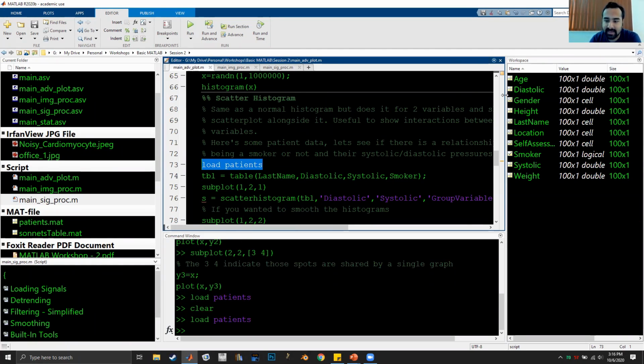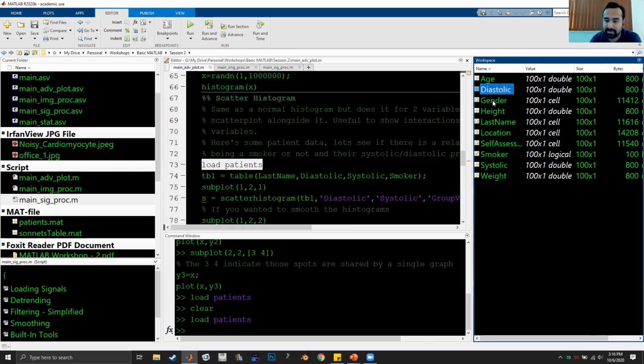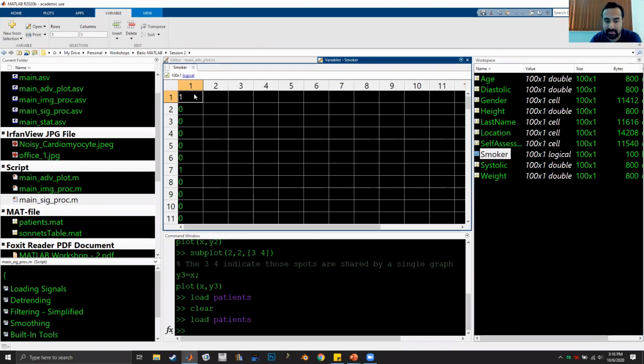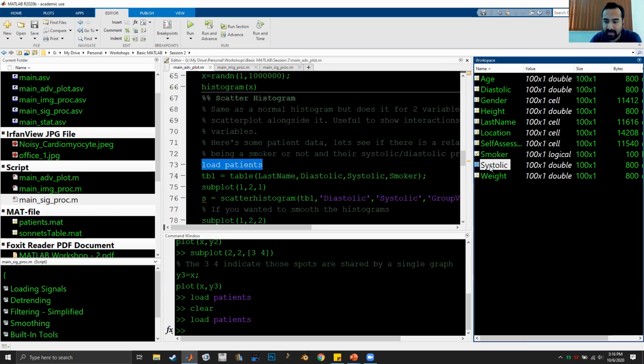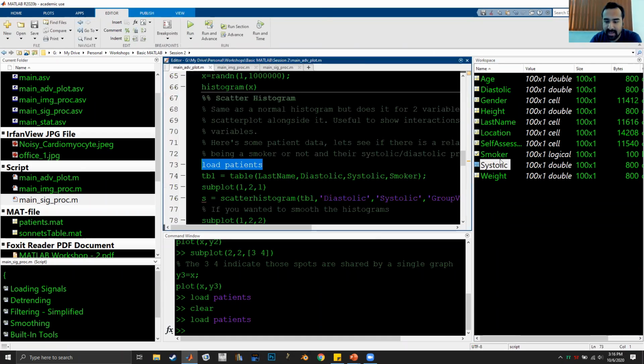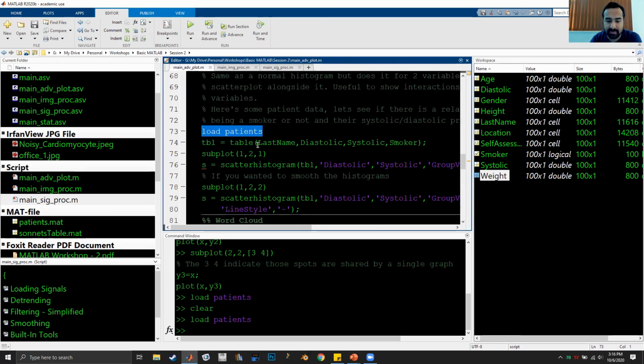And this data set has age, diastolic pressures, their gender, height, last name, their location, if they're a smoker or not, as logical 1 and 0s, their systolic pressures, and what their weights are. And you can plot these against each other and see what's going to happen.